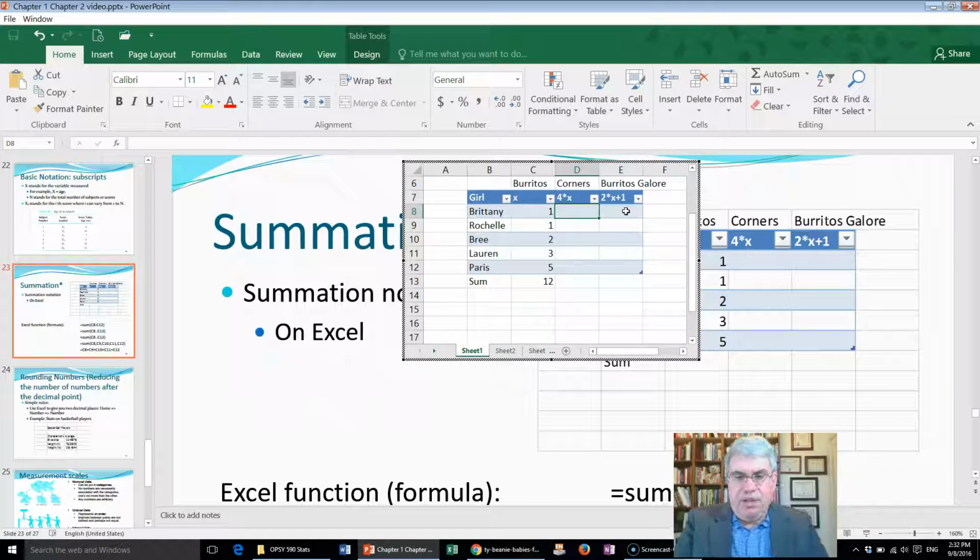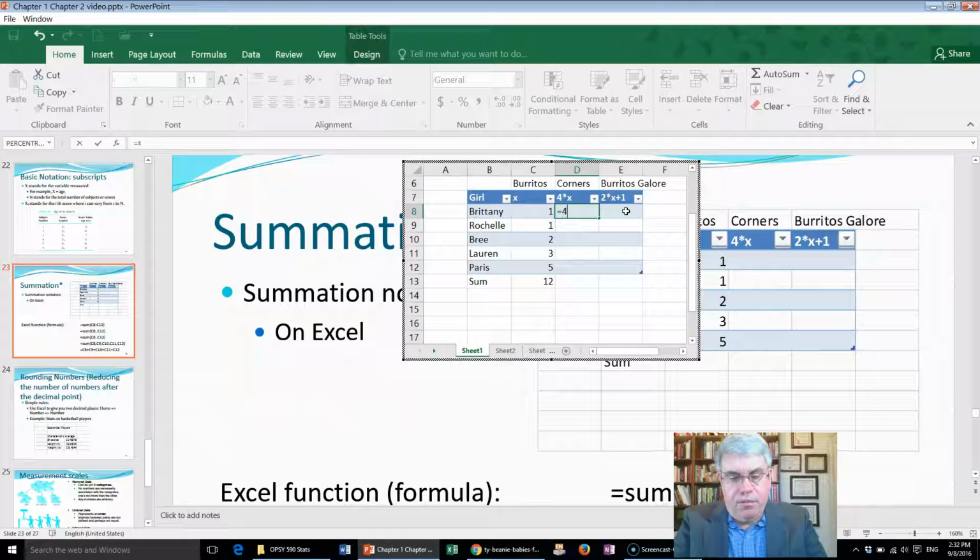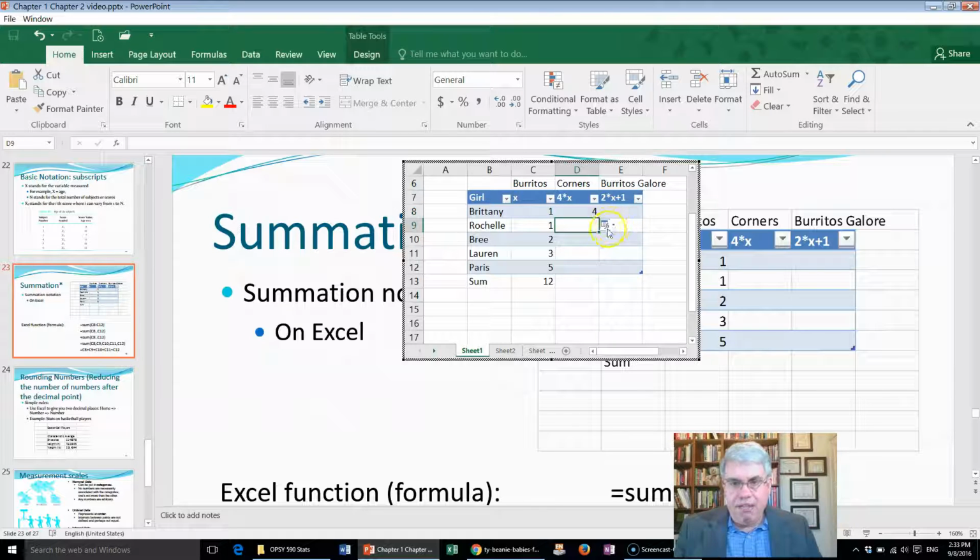So we do the equation now inside the table: equals 4, and then we're going to do star, and we want 4 times x1, so that would be C8. So 4 times C8, and then we press enter, and we get a little box down here, and it says, do you want to override all the cells in this column with this formula? Yep, we do. And there it calculates the number of corners that each girl ate last week.